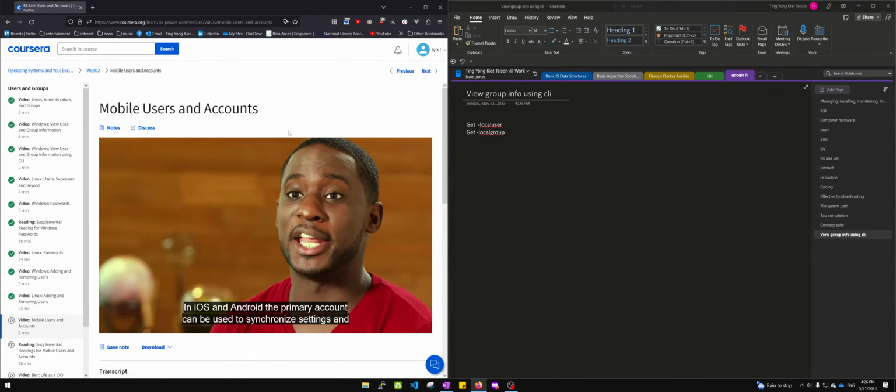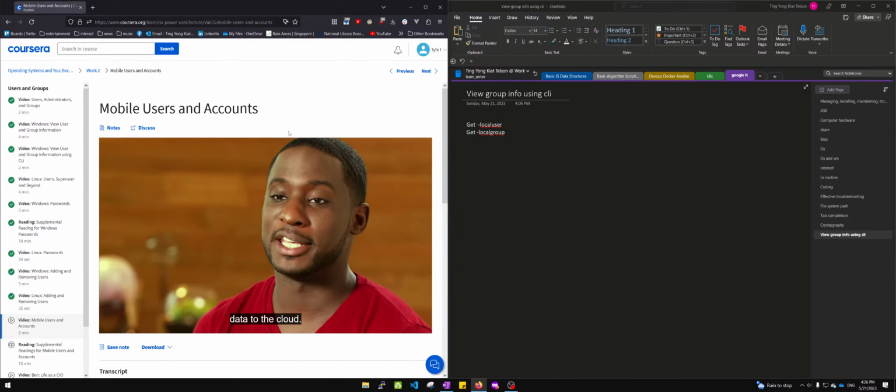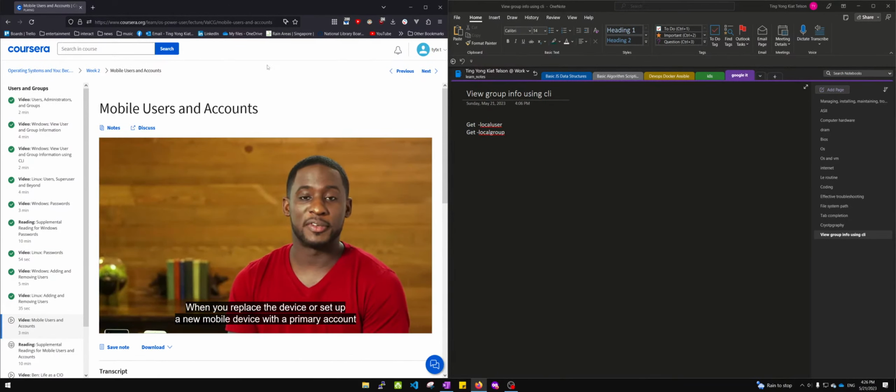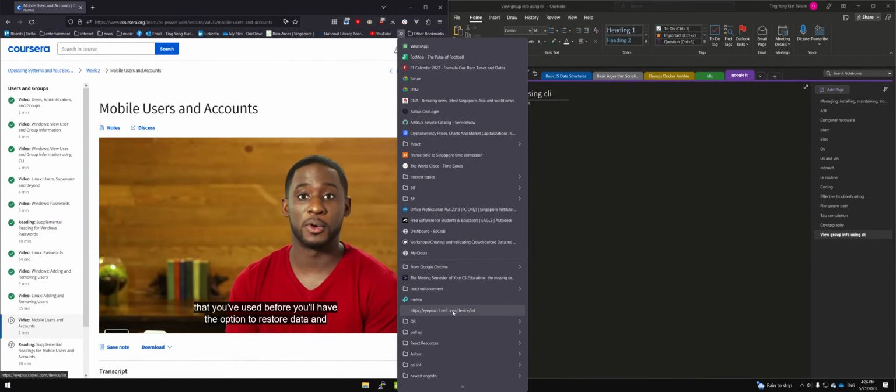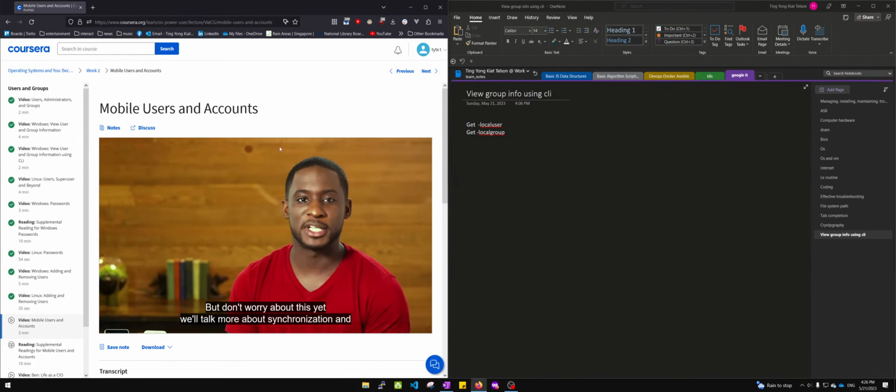In iOS and Android, the primary account can be used to synchronize settings and data to the cloud. When you replace a device or set up a new mobile device with a primary account that you've used before, you'll have the option to restore data and apps if any have been backed up to the cloud. But don't worry about this yet. We'll talk more about synchronization and backups in a future video.